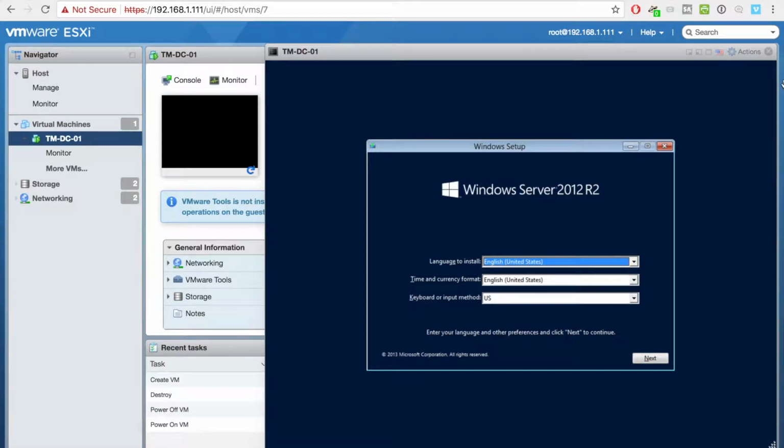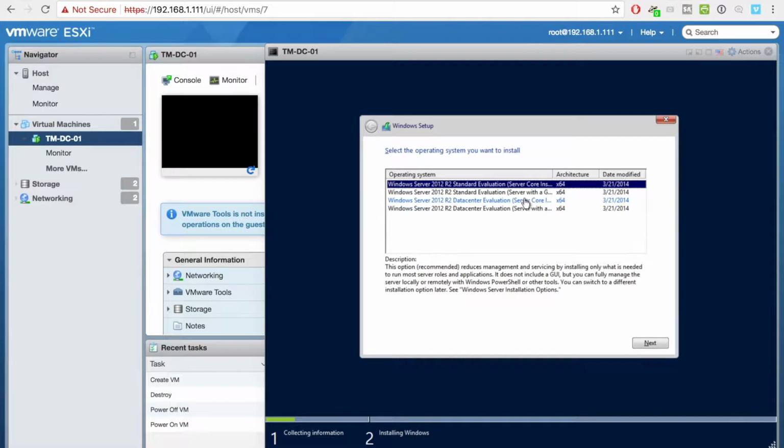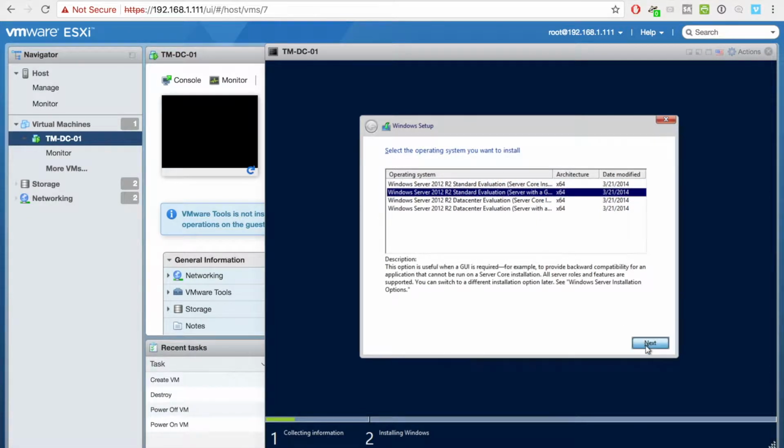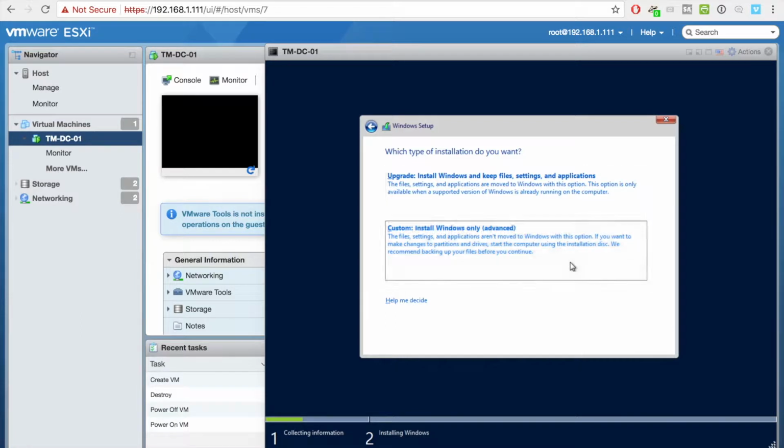Select Next. Install now. We're going to select Server with a GUI. I accept the license. For fresh installs, you're going to use Custom.